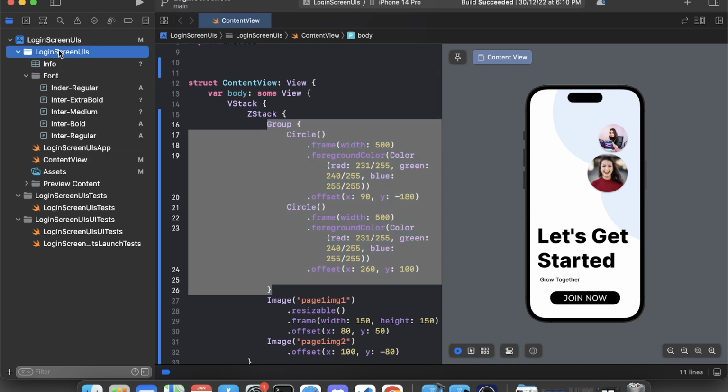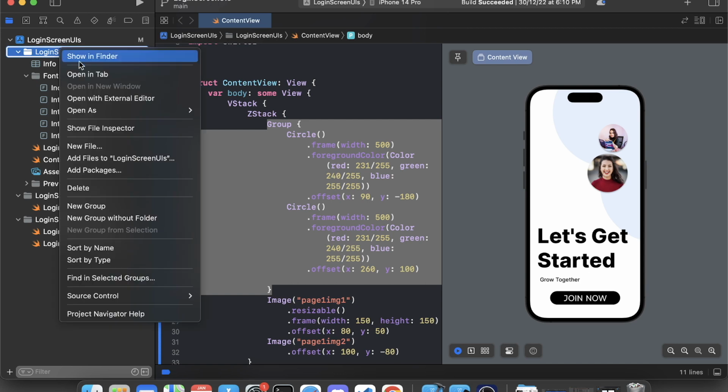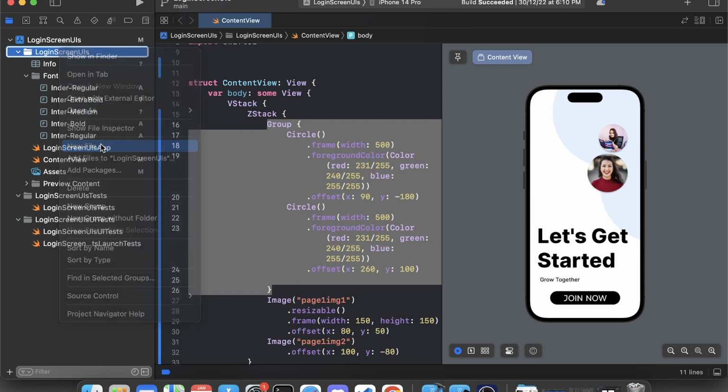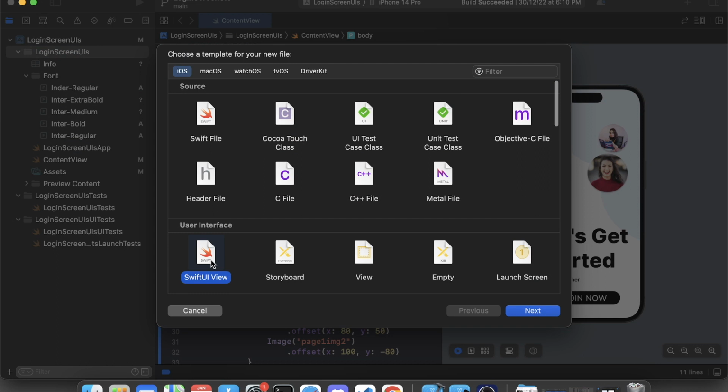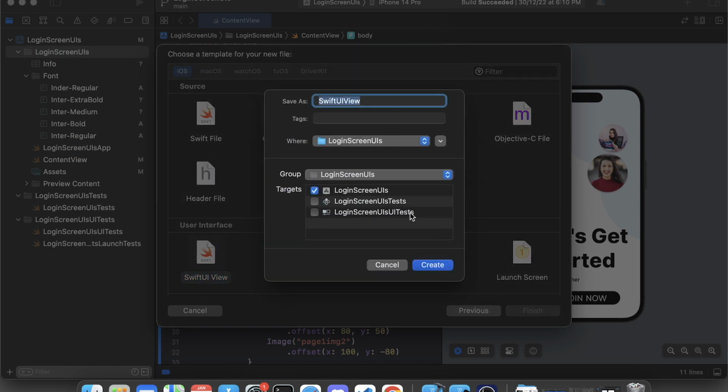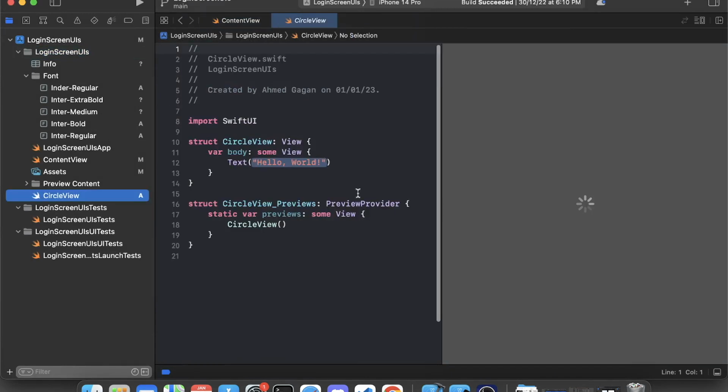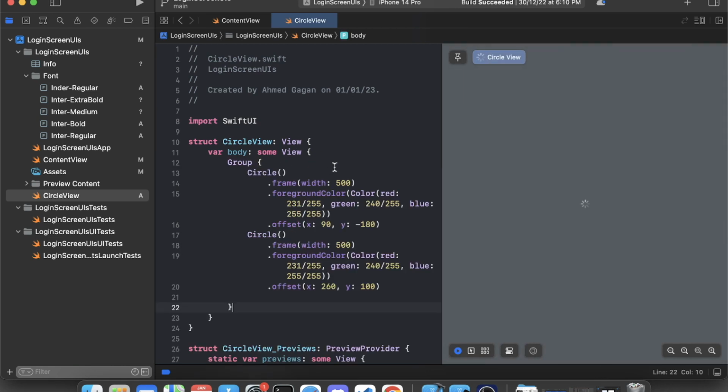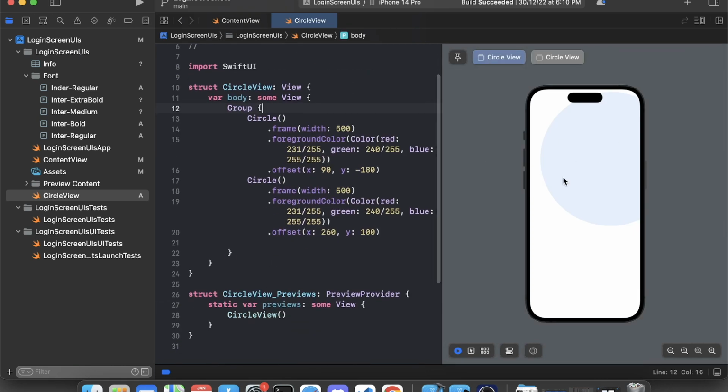We will click on login screen UIs, right click and click on new file. Make sure to click on SwiftUI View and not Swift file. Click on next, select the first option right here and give it a name. In this case we will name it CircleView and we will create this file. Inside this file we don't want the default content, instead we will paste the group of circles. So here are our circles.